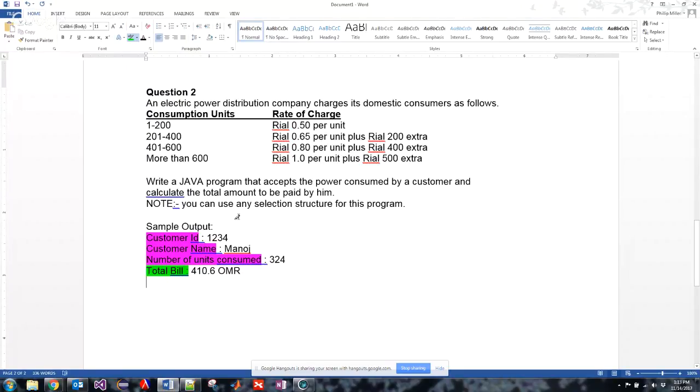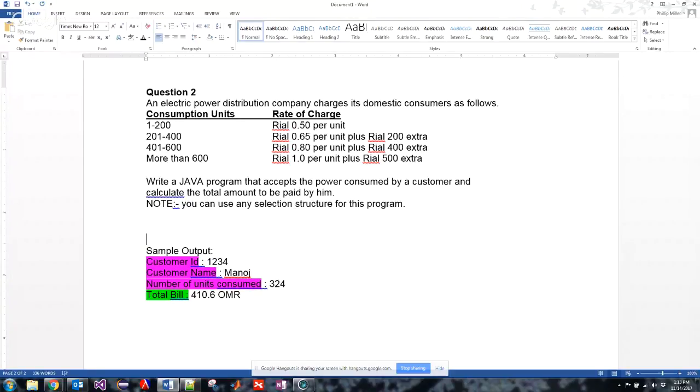Okay, so we'll start outlining these things. So we start with the inputs.